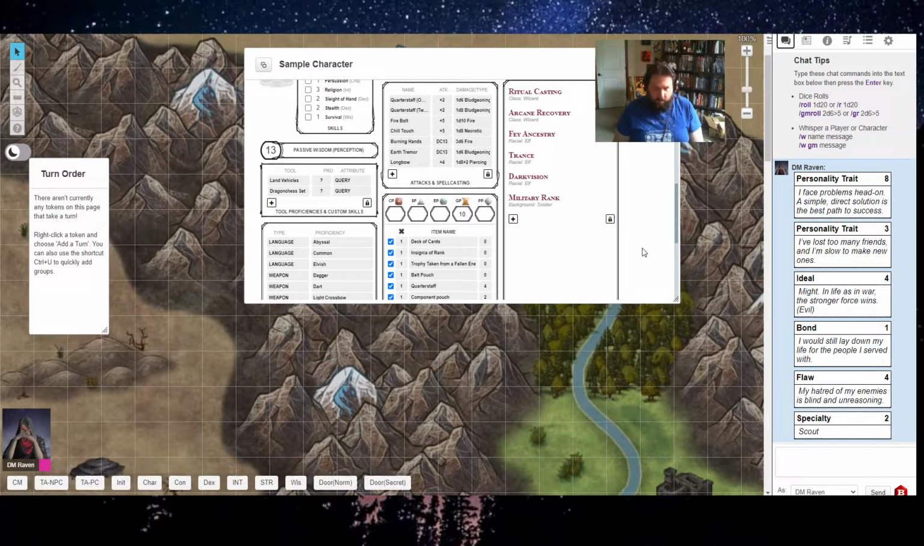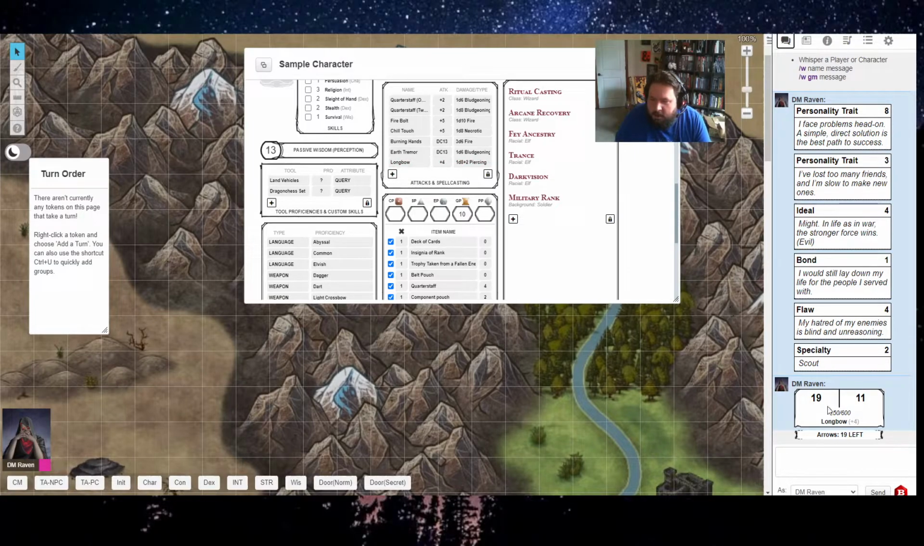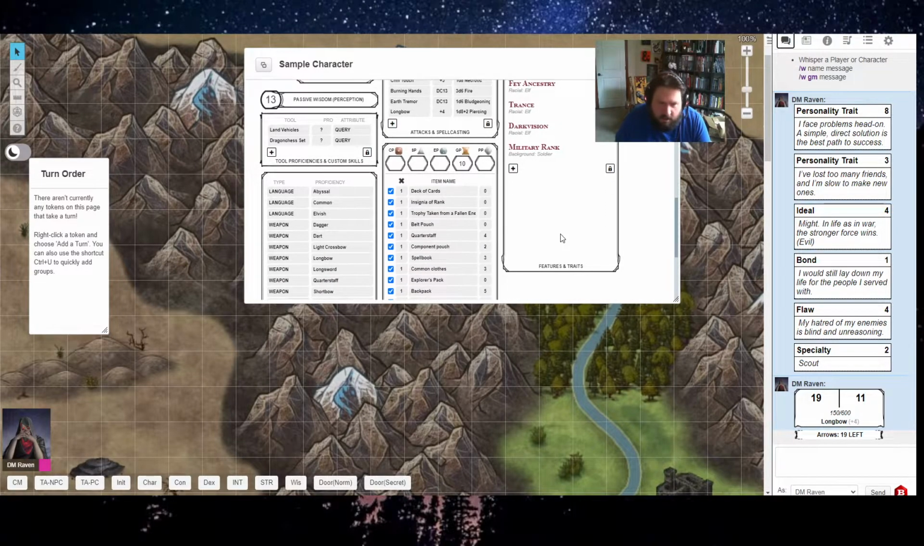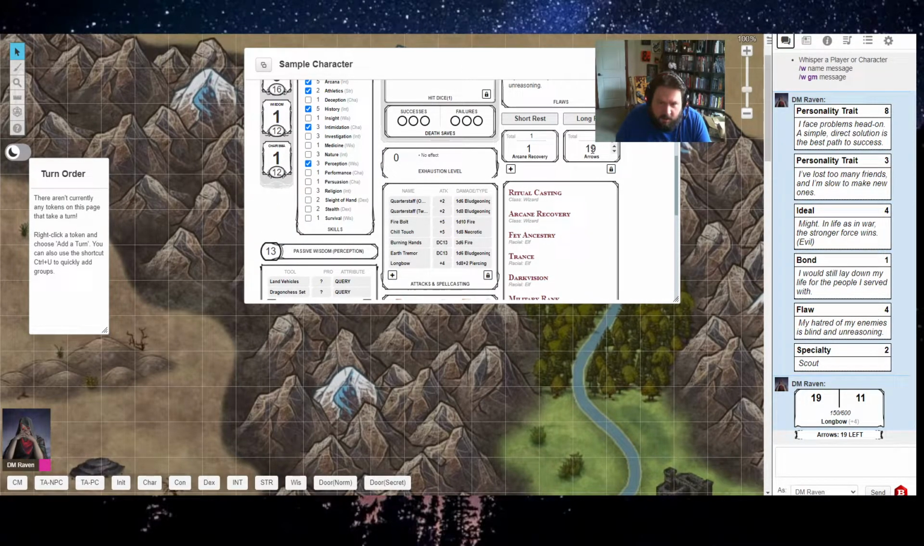I can. Alright. So now, as I was saying, if you click longbow, you'll see in the chat here, it did the attack, and it minused an arrow. So this will track your ammunition. You wouldn't have to worry about minusing an arrow every time, worrying about forgetting it. This is set up to now track your ammunition.